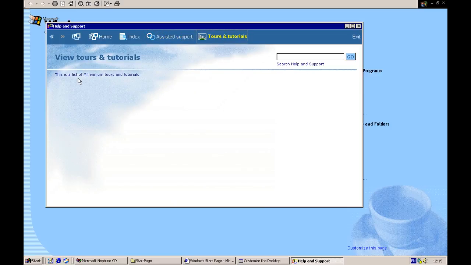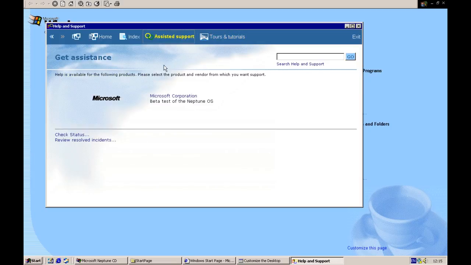Tools and tutorials. Now here, this is interesting because it says this is a list of Millennium tours and tutorials, and Millennium was the codename for obviously Windows ME State Edition, and over here it says Neptune. So I wonder if that's what they were just going to come up with. It would just be Neptune OS, or like Microsoft OS or whatever. That is very interesting.